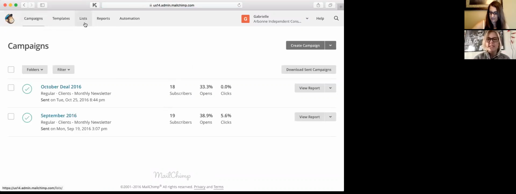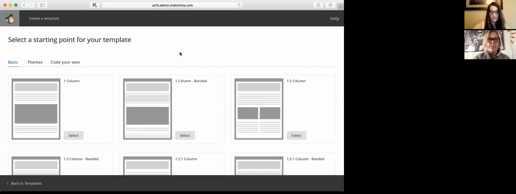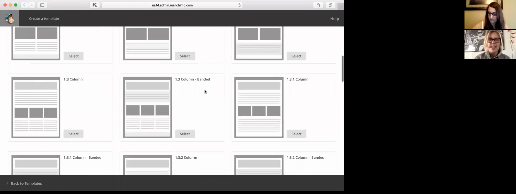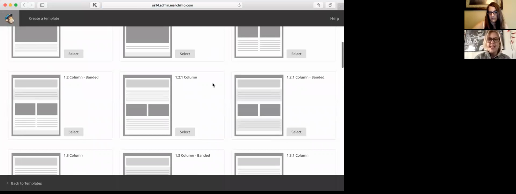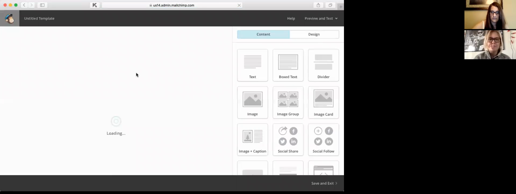So once you have your list set up and everything put in there, the next thing you'll want to do is go into templates. It's as simple as clicking create template. This is where you're going to be making the sheet that you're actually sending out, that you're posting on Facebook, anything like that. You can choose from any of these types of things, and I honestly just picked one randomly. So today, let's just go with this one, because why not?